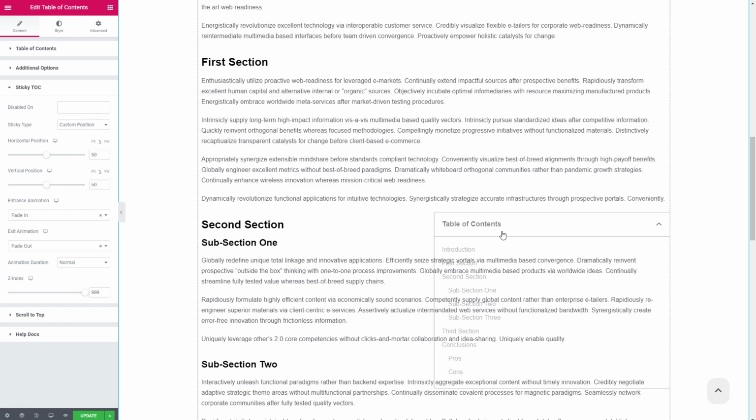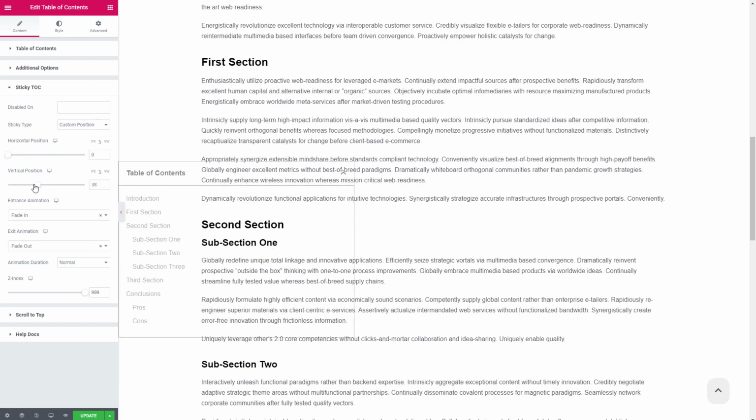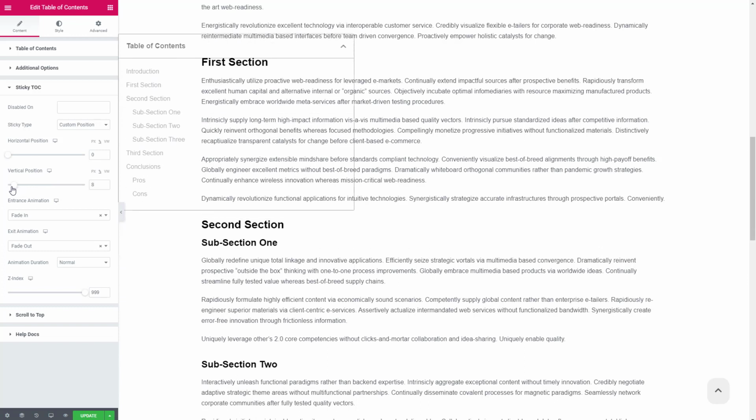Now if we want it to be like the essential elements, I think we'll need to change the offset and make it stick to the side, and maybe have it go up higher. And then we have some animation effects, and we have the z-index. We can disable the sticky TOC on different sizes if we want.